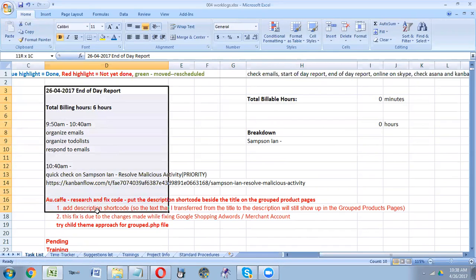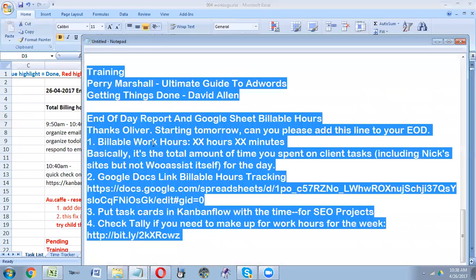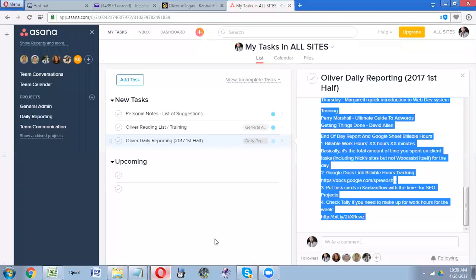When you send your end of day report, again, you copy it. You make sure that the formatting looks good. If it doesn't look good, put it on Notepad first, copy that, and then paste it here in the daily reporting. So both the start of day reporting and the end of day reporting should be placed here under your new task and then the daily reporting tab.